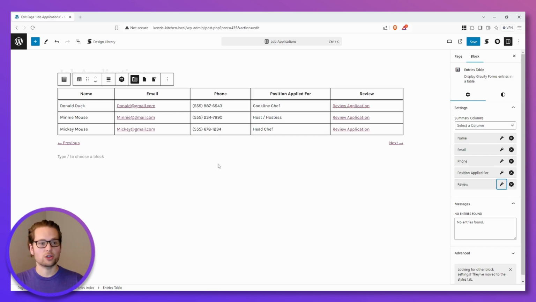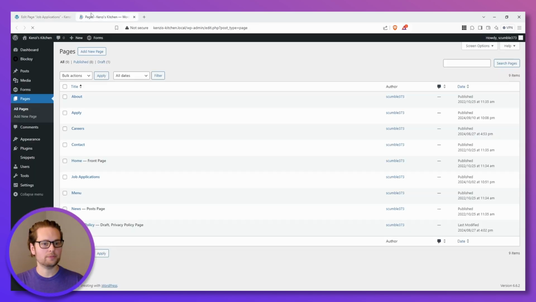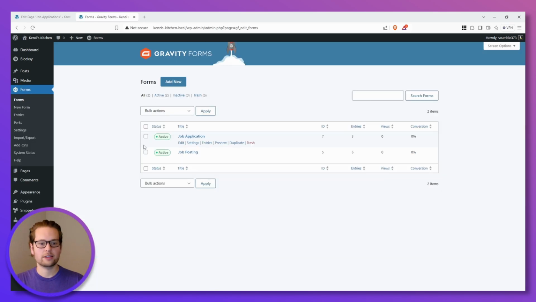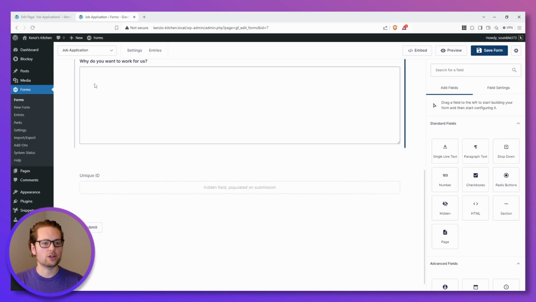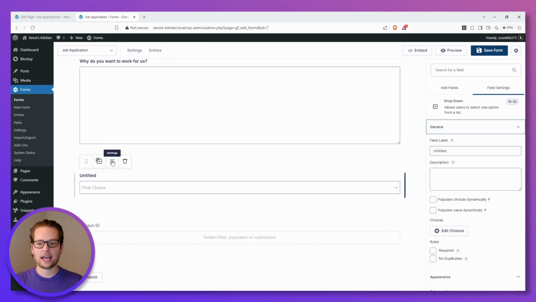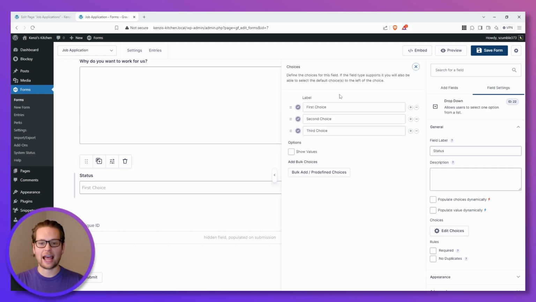So let's head back to our WordPress dashboard, head over to Forms on the left, and then go and edit our job application form. Now we can scroll all the way down under the Why Do You Want to Work For Us text area, and on the right-hand side, let's drag over a drop-down. Then we can click the settings, and under field label, let's do status. There are 3 different stages of our hiring process: pending, interviewing, and rejected. So let's head down to edit choices and add those here. There we go, all 3 of our choices are added.